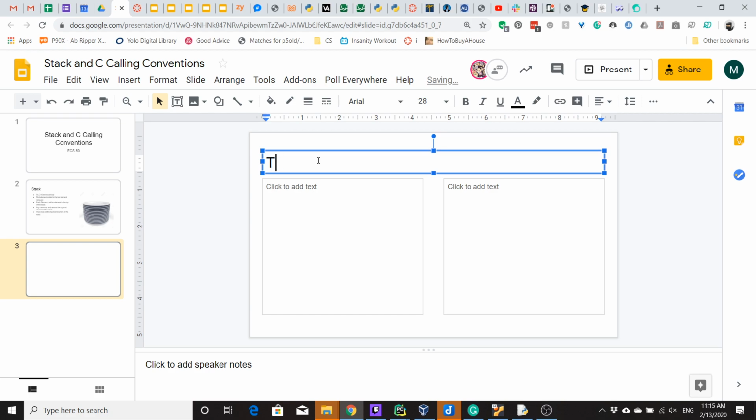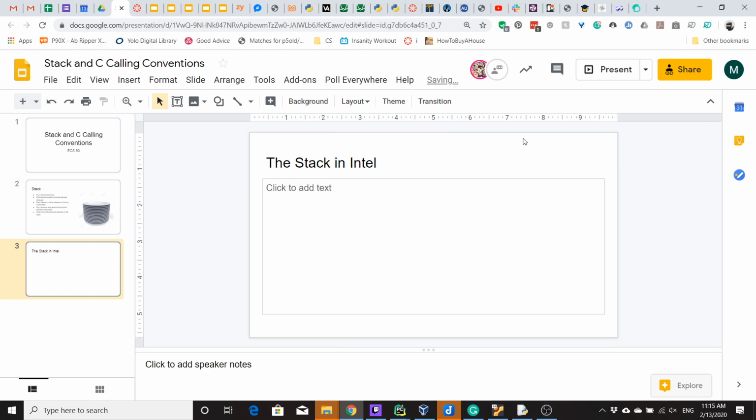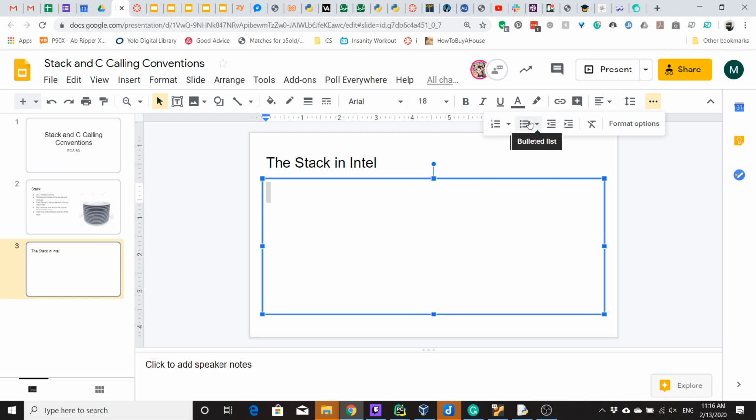So, stack in Intel. For the stack in Intel, the top of the stack is pointed to by ESP. ESP is the extended stack pointer, and it always points to the top of the stack. Wherever ESP is pointing is considered to be the top of the stack. This is why I said don't use ESP as a general purpose register, because if you start changing ESP to some random value like 7, the computer now thinks the top of the stack is 7, which is probably not where the top of the stack begins in memory, right?